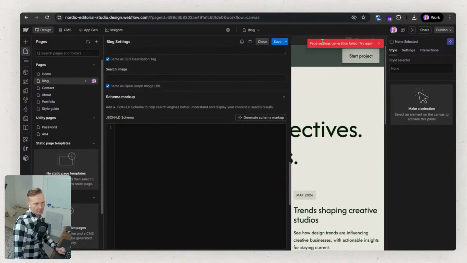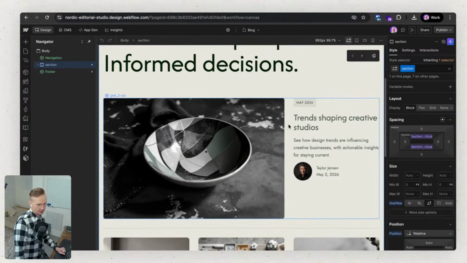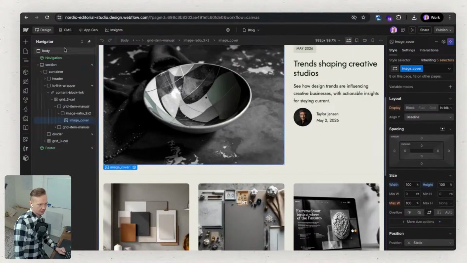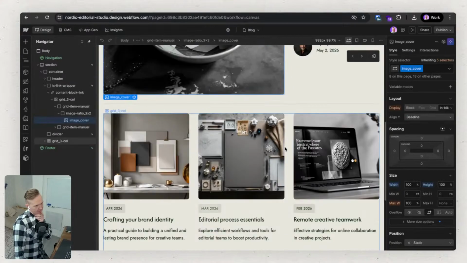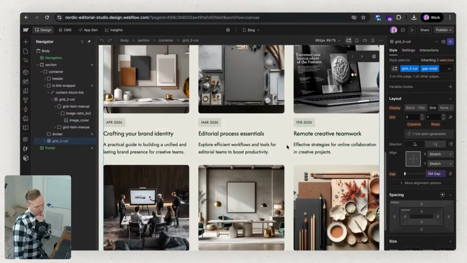Yeah, page settings generation failed. Too bad. Oh yeah, what about the CMS things? Did it? Yeah, it did not do the CMS thing. So I have a blog. Obviously, I do not. This is the page it generated.